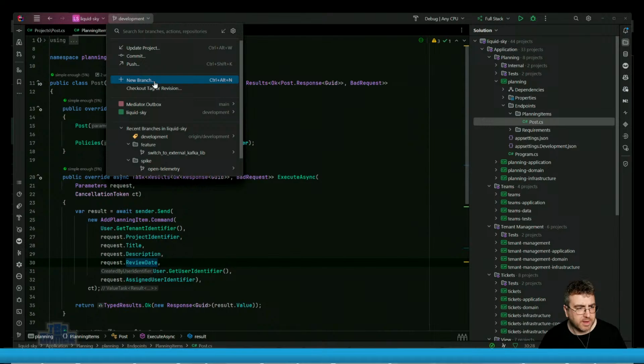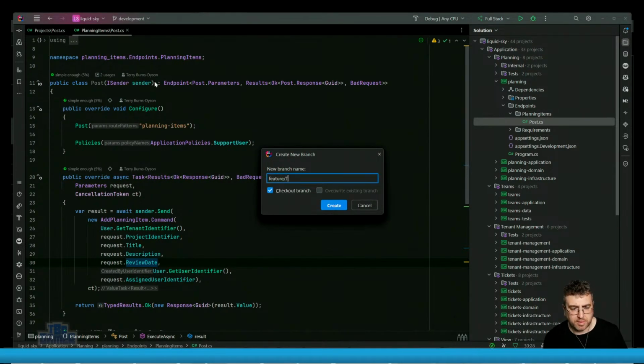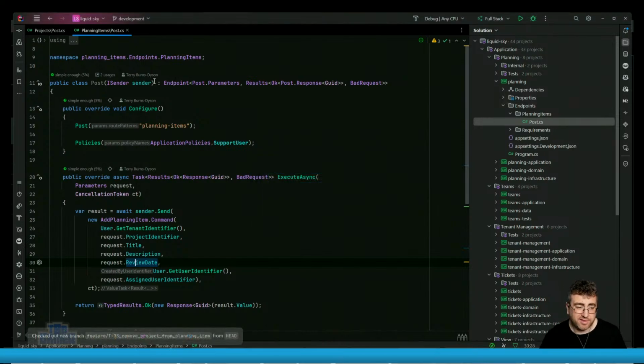So this might seem like a kind of wasted stream because I'm actually discussing and then removing a feature. I'm actually removing code. Remove planning item. Remove project from planning item. But it is a necessary step, and I think it's going to be with the benefit.